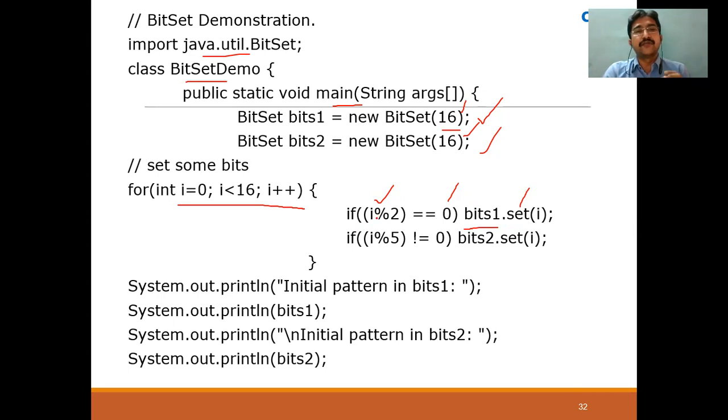Say for example, if you are taking the first value, i equal to 0, 0 modulo 2. What is 0 modulo 2? It is 0, and 0 equal to 0, so the condition is true. For modulo, what is the output? The remainder. So when you perform 0 modulo 2, the output is 0. 0 equal to 0, condition is true. That 0 value is assigned to bitset 1.